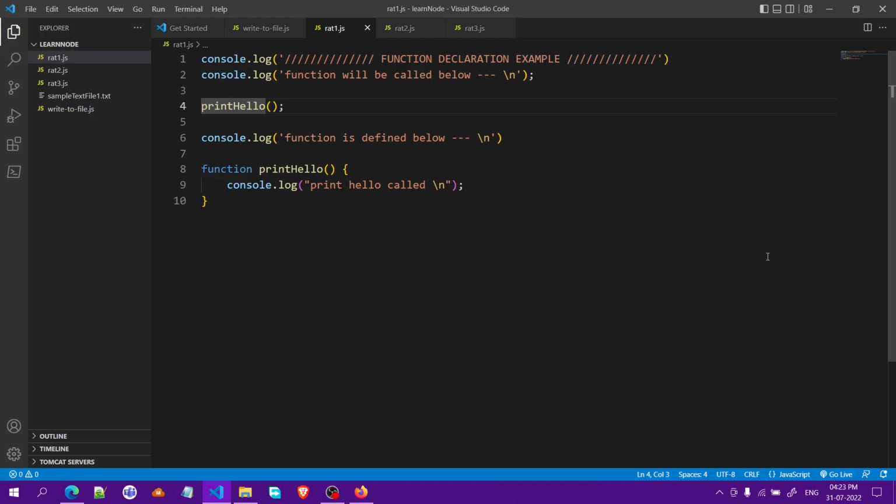So this video is about function hoisting in JavaScript. Okay, so what is function hoisting? Function hoisting is the process by which we are able to invoke or call a function even before it has been declared. Okay, even before the function has been defined.